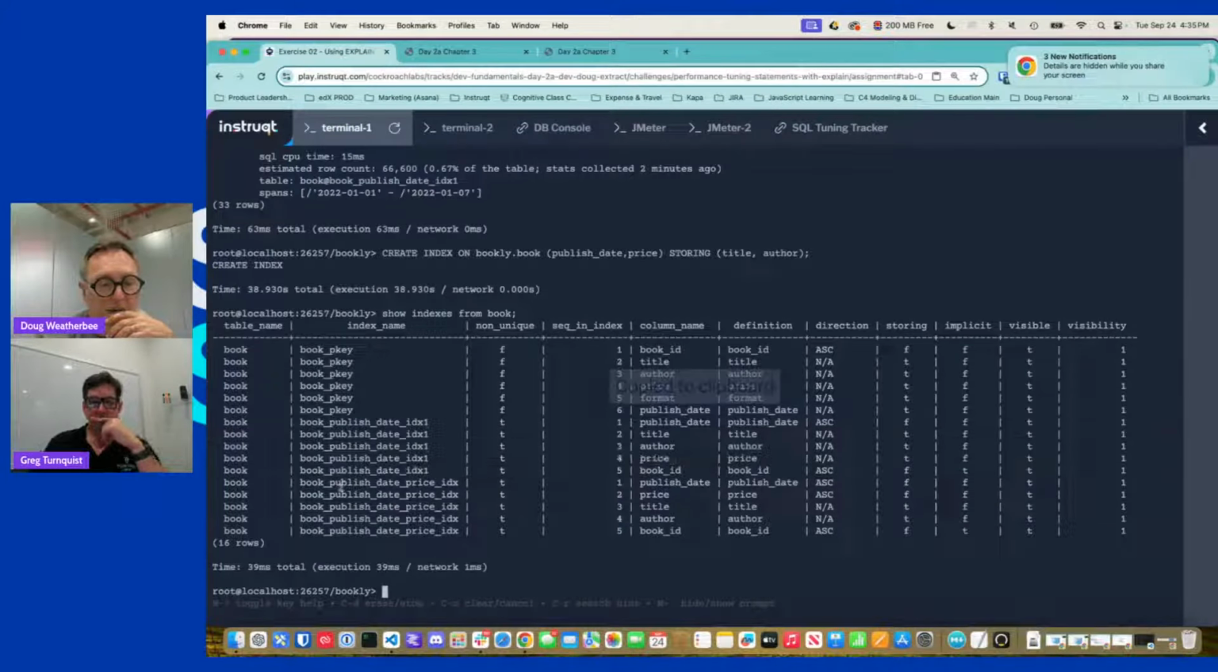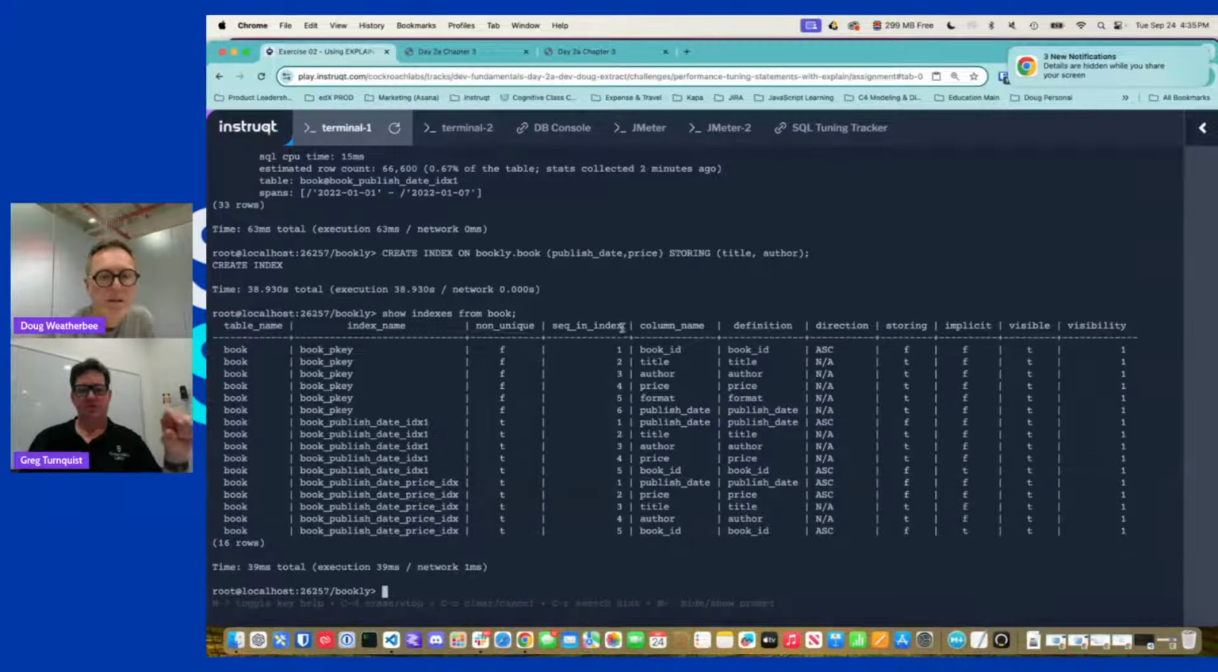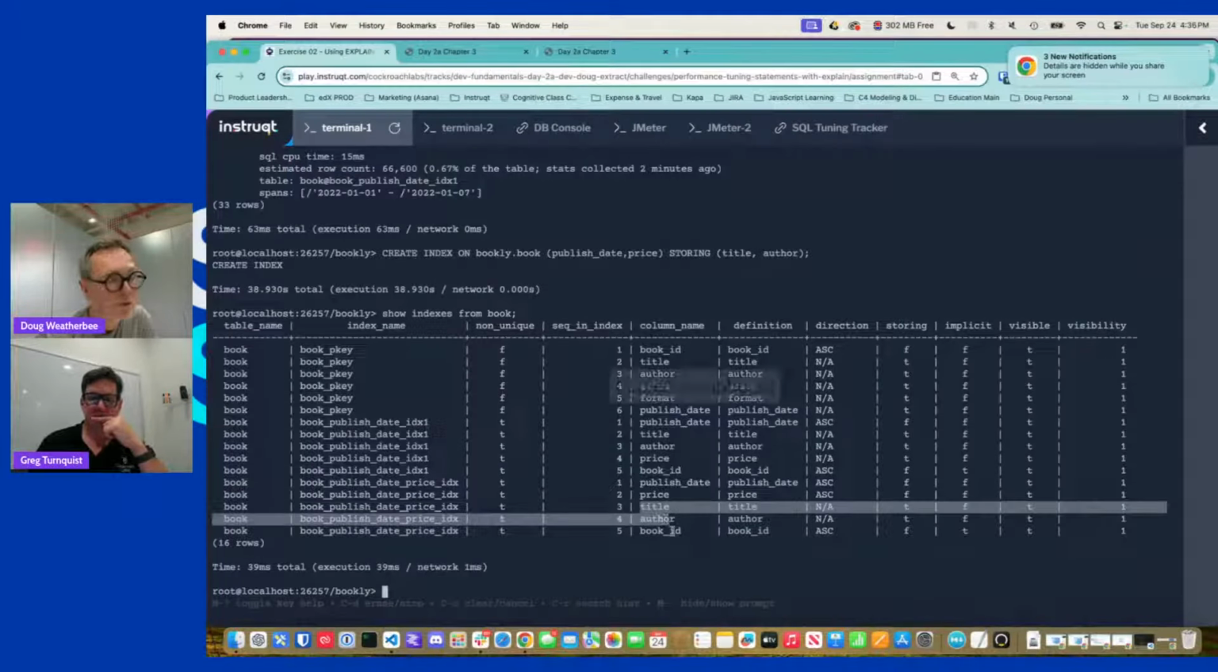Now what we've done is said, okay, make those both ascending in that order. The first part is the published date, the second part is the price. See the sequence index order right here. It puts it in 1, 2, 3, 4, 5, right? And we've got the other two from the storing clause.